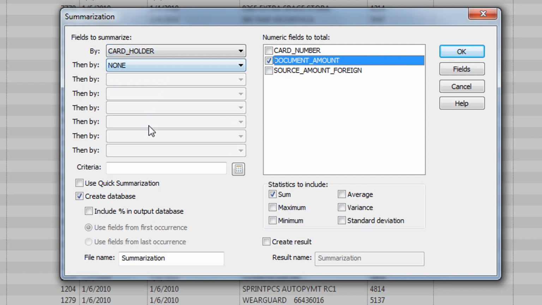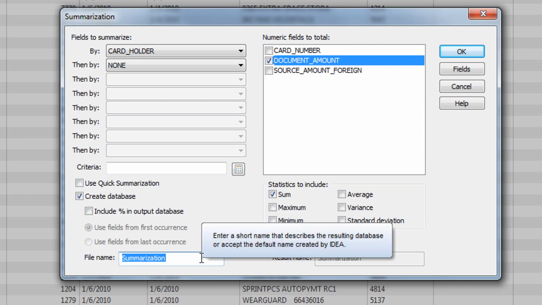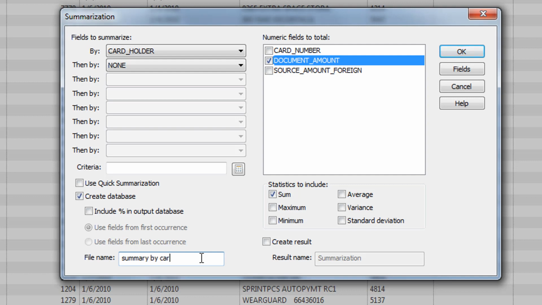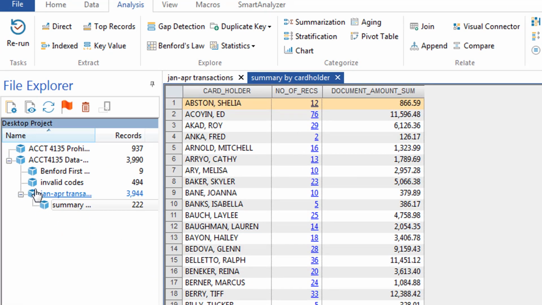So I can summarize even by other qualities, not just cardholder, but I just want the dollar amount by cardholder here. And then I'm not going to do any special filtering. I could do that with the criteria, but that's it. And I've been renaming them once I created them, but if you wanted to name them as we go, we can put here summary by cardholder, something like that. And then you won't have to rename them once it creates that new file. Notice that it creates a child under the parent here. And of course, if you don't like it, you can always delete it and try it again. But let's see what we have here.